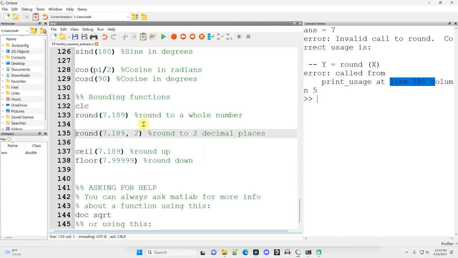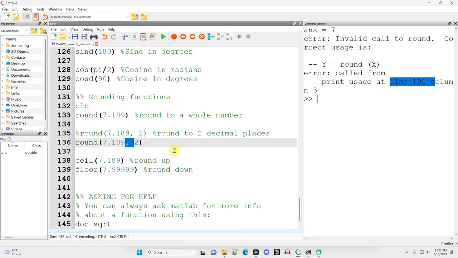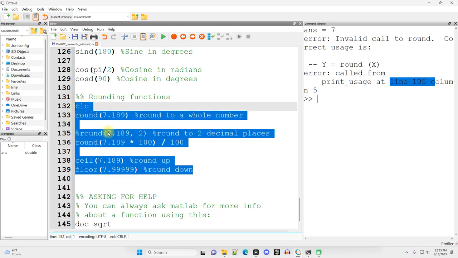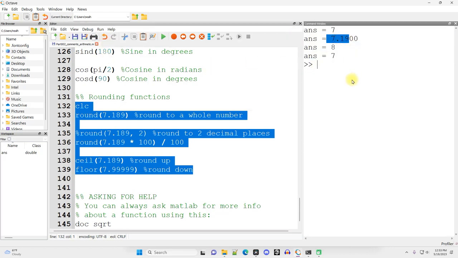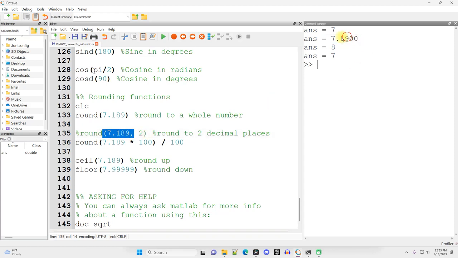Now, the fix is relatively easy. Just because Octave doesn't work with a round function that takes two arguments doesn't mean we can't round to two decimal places. I'll start by copying this right here and pasting it. I can multiply by 100, which essentially shifts the decimal place two to the right, and then outside of the round function, after the rounding is done, I can divide by 100 to shift the decimal place back two places to the left. Now I'm going to highlight this section and run it. And there are our results right there. This number is rounded to two decimal places.